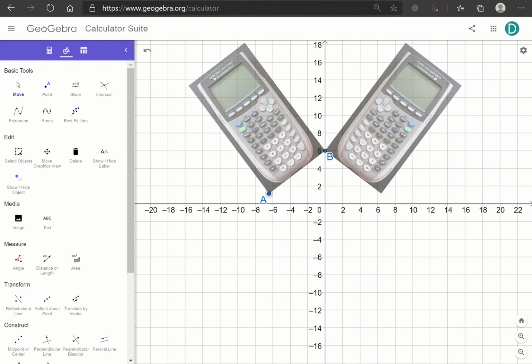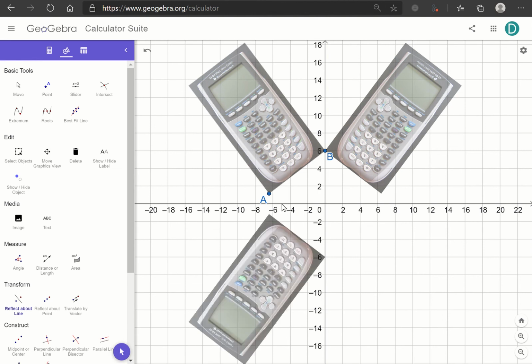And of course, the beauty of GeoGebra is you're not limited to just one reflection. I could take this object and reflect it across the x-axis as well. So I've got this selected, and again I come down here to reflect about a line. It says select the object and then the line of reflection. So I click the object again, and then I click the axis. I'm going to take this calculator and reflect it across the y-axis as well.